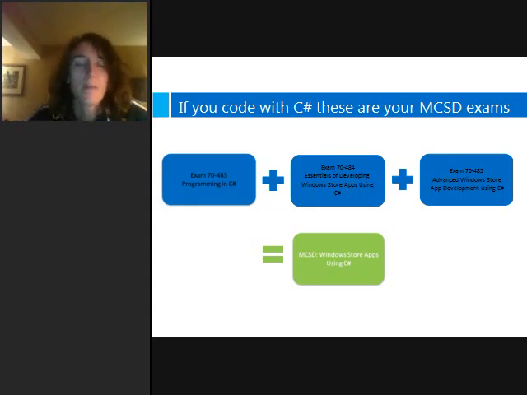Then you've got 2 additional exams, the 7484 and the 7485 exams. These exams are really focused on if you're building a Windows Store app with C#, what do you need to know? So these exams are going to be quizzing you on things like, do you know how to use share contracts? Do you know how to implement the search contract?